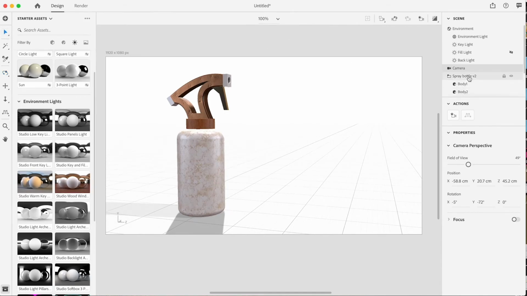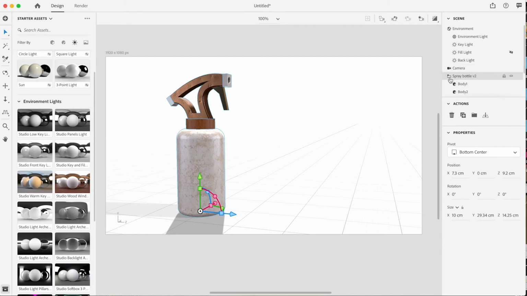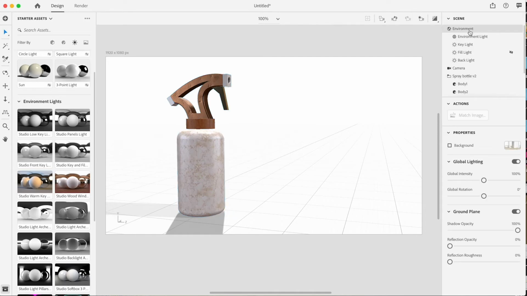The next thing is our object. Of course, we already went through it, so just so you know, your object will always be on your right side. So this is it. Yeah, let's go back to environment.